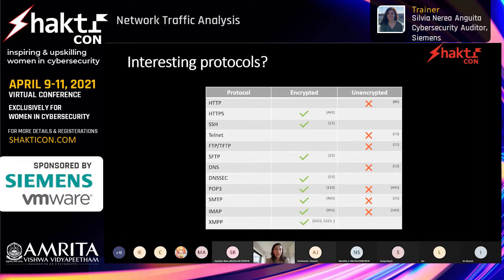As you can see here, I made this really nice table where you can see some of the most popular protocols that are used nowadays for our normal communications. And you can see which of them are encrypted and which are not. For example, HTTP and HTTPS are used for web applications. They use different ports, but HTTPS is the secure one, where the traffic is sent encrypted.